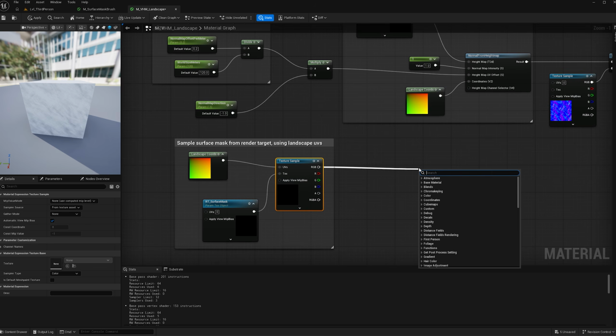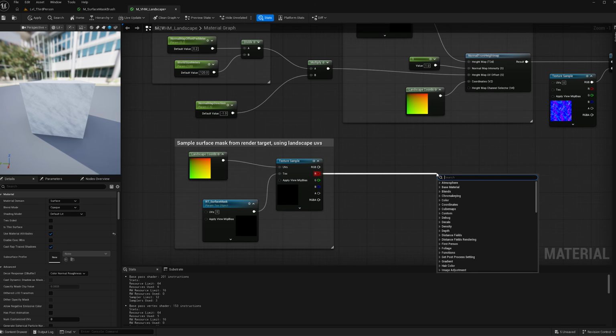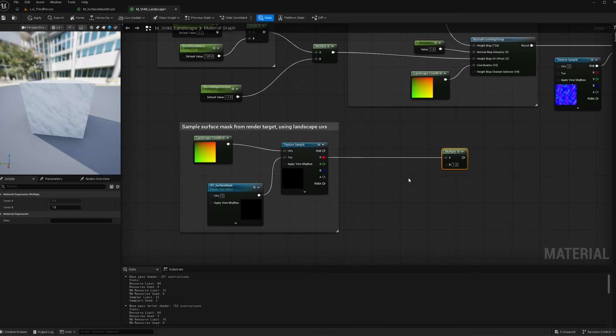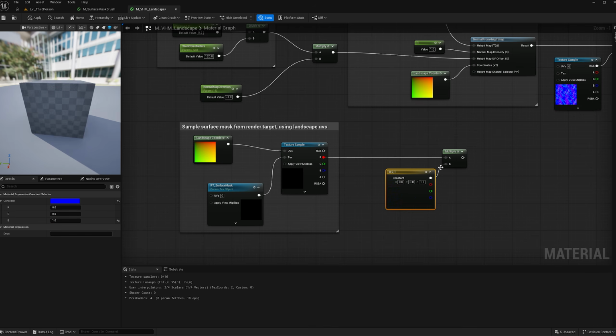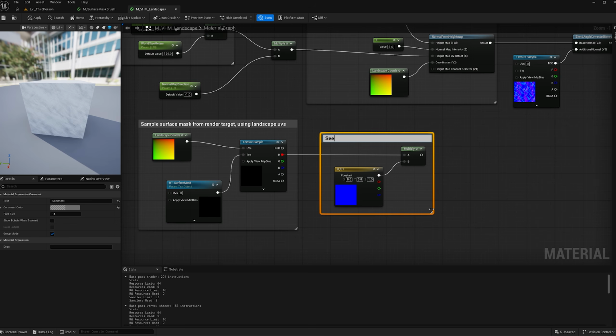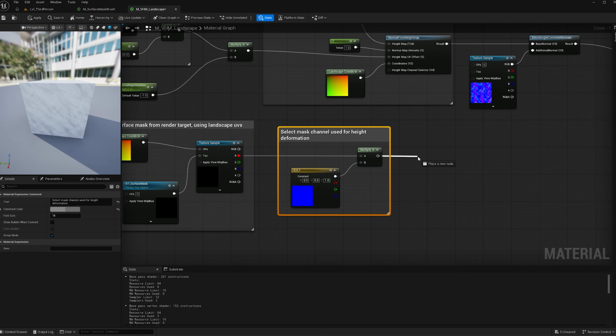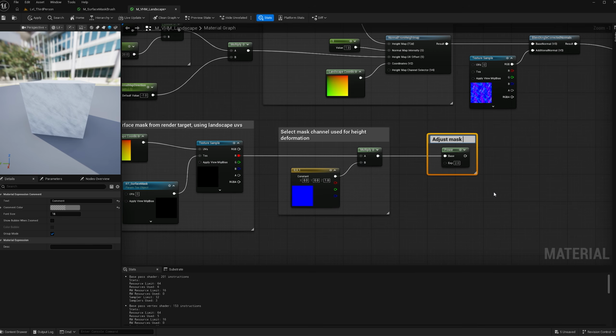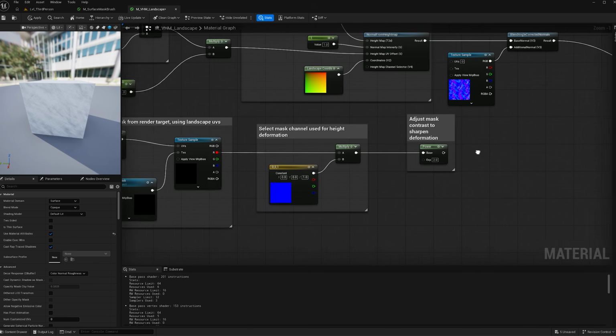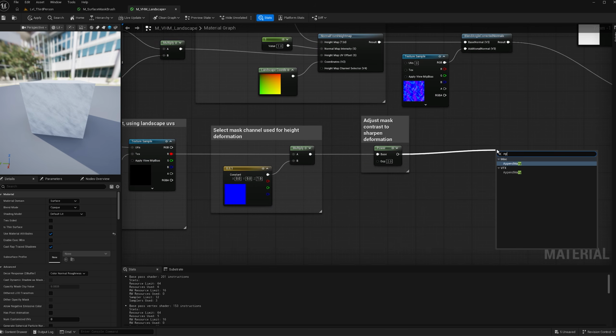And then we can drag off the RGB, or actually, sorry, we can drag off just the R and do multiply. And then we're going to multiply this by a vector. So let's make a new vector, and it's just going to be 0, 0, and 1 for the constant. So just like that, and then hook that up to the multiply. And we'll comment that and call it select mask channel used for height deformation. And then drag off the multiply, and let's get a power. And then the power is just going to be used to adjust mask contrast to sharpen the deformation. And this is probably a little too detailed with our comments, but just so that everybody will understand what we're doing.